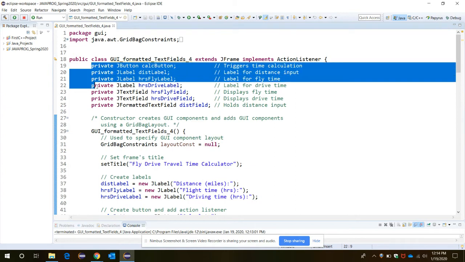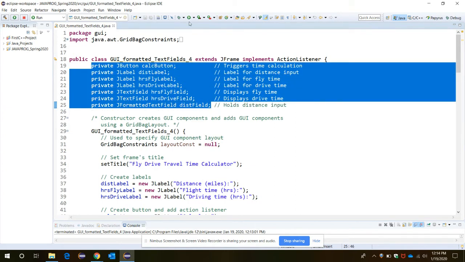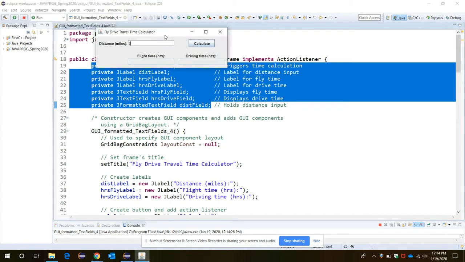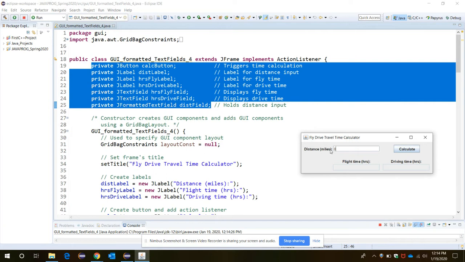So these are the fields that we are implementing here. If you observe in the application, there is the distance miles label, then the hours fly label, then the hours drive label, then the calc button that we need to develop, then the text field for the distance field. And here's one thing: for the distance field we are creating a variable of JFormattedTextField type. The JFormattedTextField type gives one flexibility, as it extends the JTextField class.